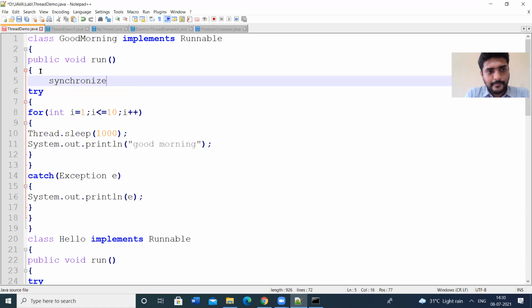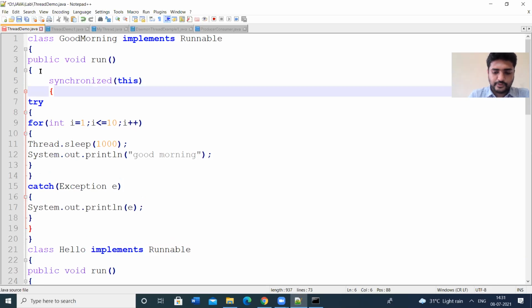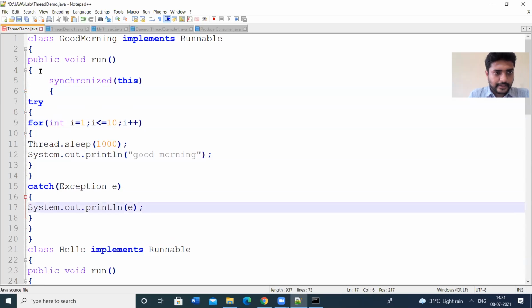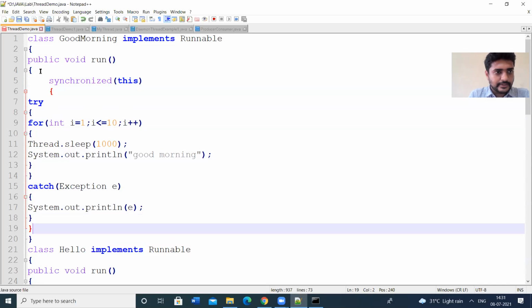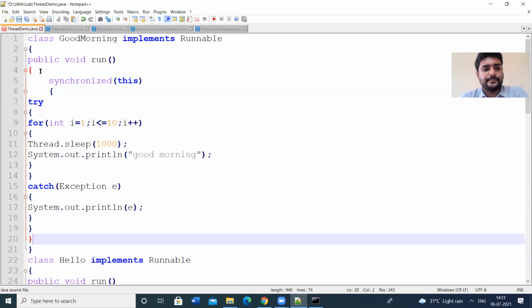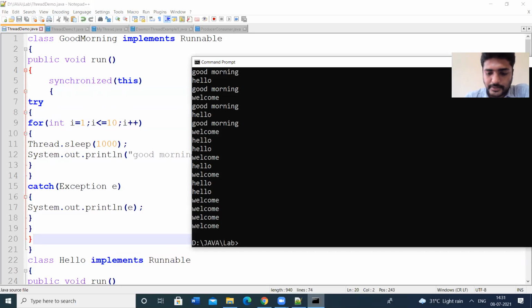Synchronized this. So this block, try block, catch block. Let us check the output. These are the thread statements. I have placed the thread statements within the synchronized block. Let us see whether this works out or not.